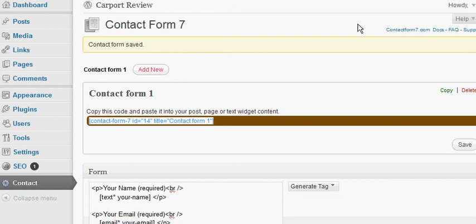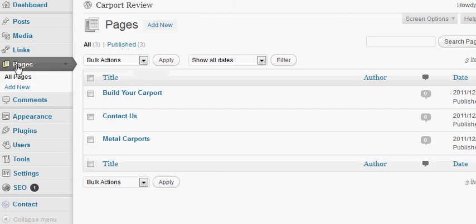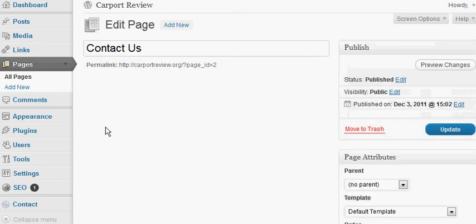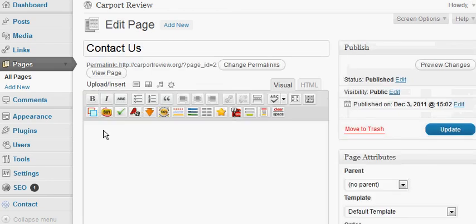The next thing that I'm going to want to do is go to my contact page. This is the page that I want to add my contact form to. In this case, I've got my Contact Us page located under the Pages tab, and I'm going to click Edit under Contact Us. Then I'm going to go down to the main content block and paste that code that I copied right in. What this is going to do is stick that contact form right here within my page.